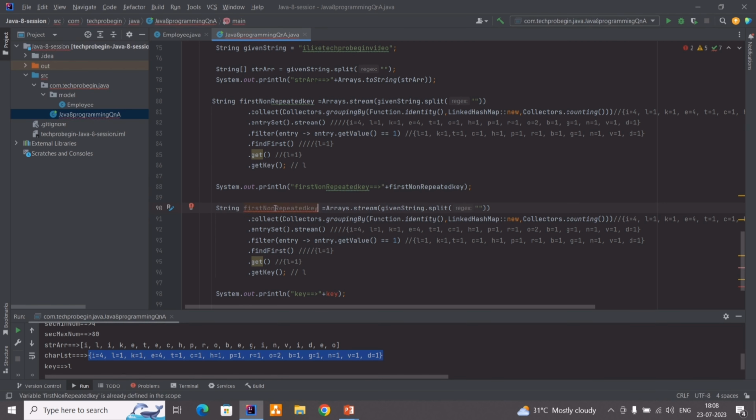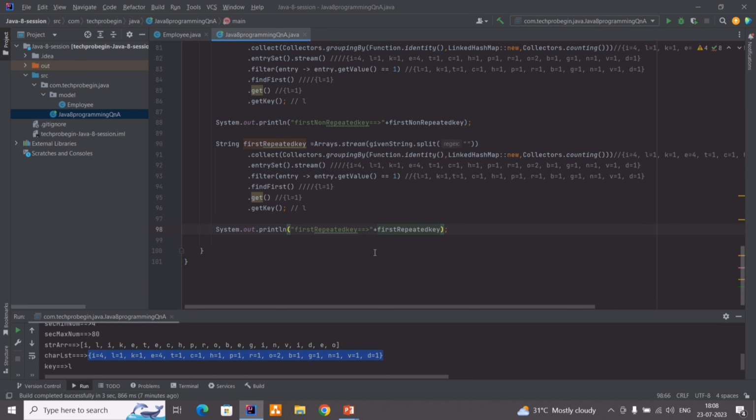This is the first repeated key. We can print this as it is. But at one place we need a change. Here we need to filter the result. We need to filter the entry here. The entry key value has more than 1. So here we need to change the condition to greater than or equal to 1.